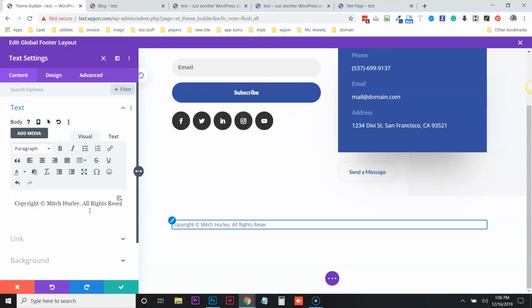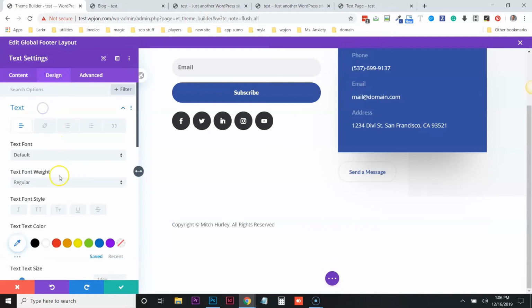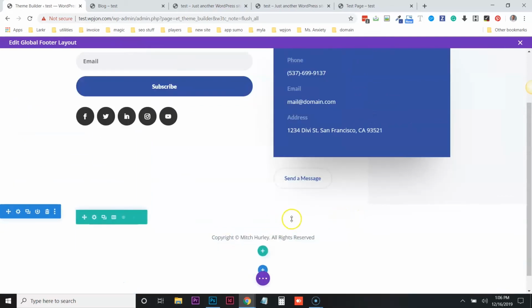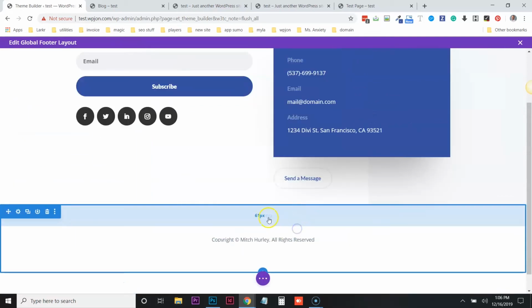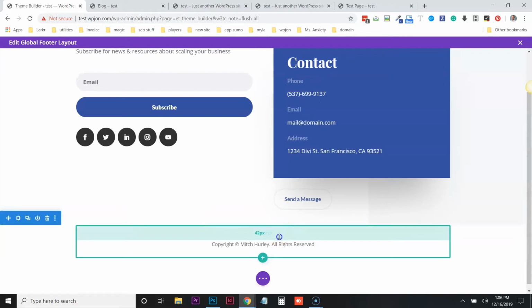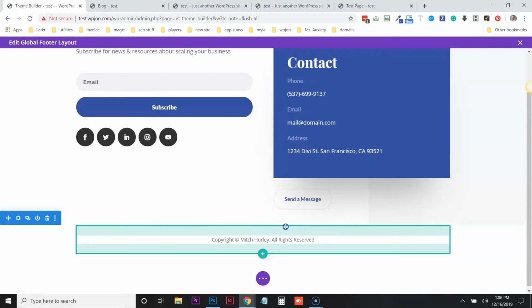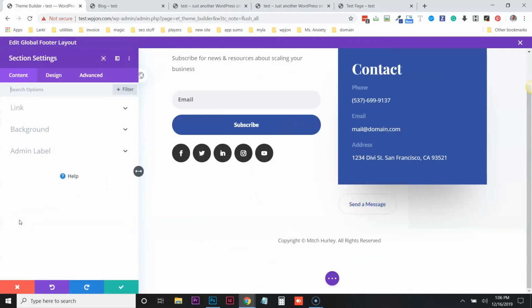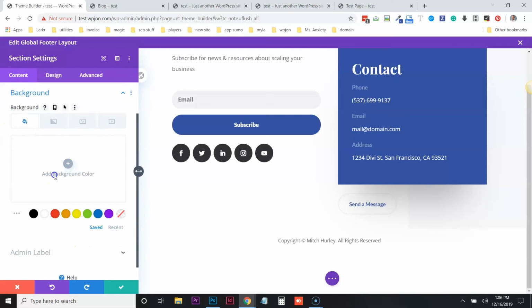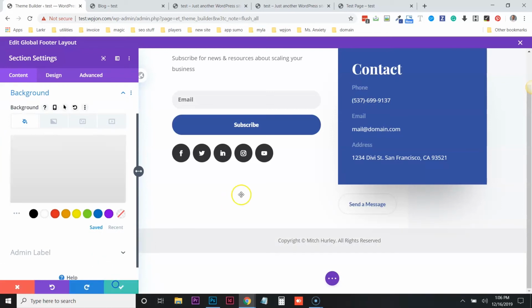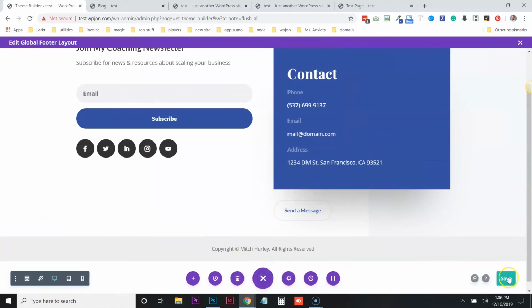All rights reserved. And I'm just going to take the text and center it to make it actually look like the way it should. Hit check, and we'll adjust that spacing again because it's a little bit too great for my liking. Same thing with the row. And I'll change the color of this. Instead of a blue, I'll just go with like a light gray just to give it a little bit of separation from the footer, and hit save.